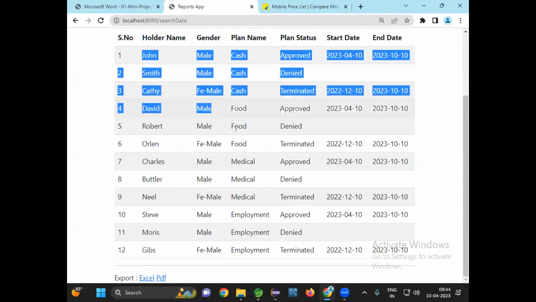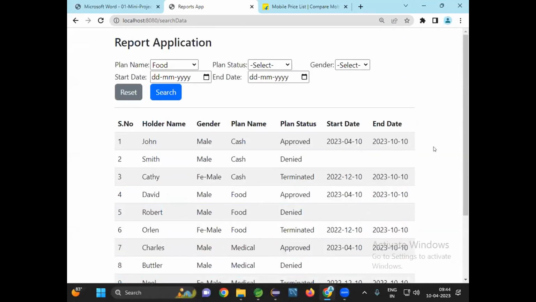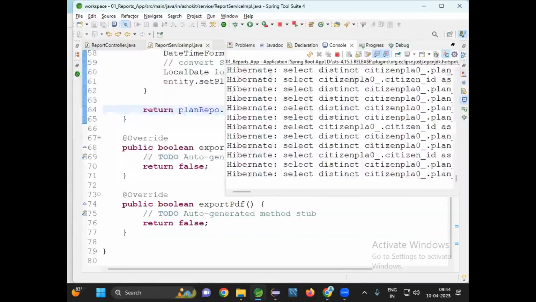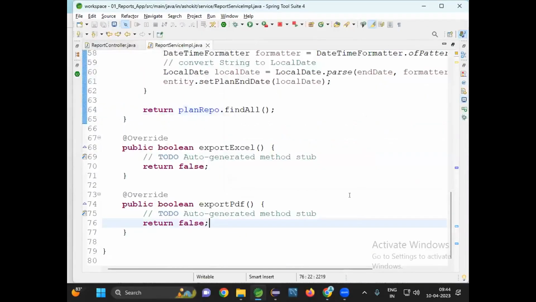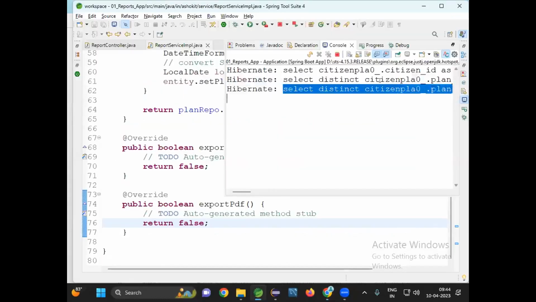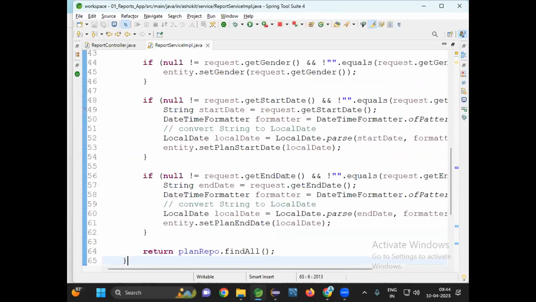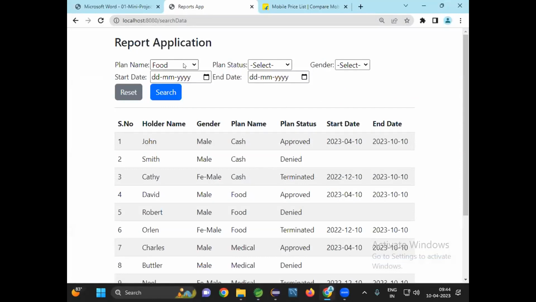But only food plan records are coming, or all the records are coming? All the records are coming. So my query is always executing select star from table. Now when I click on search, it is executing select star from table. I don't want to do that. I want to execute a query based on the criteria selected by the user.